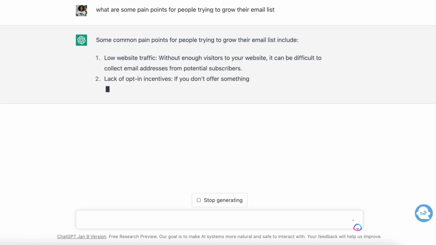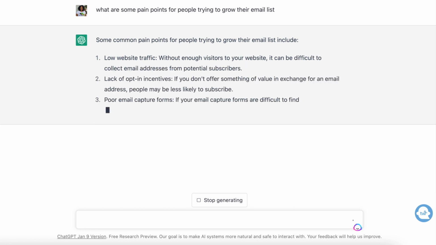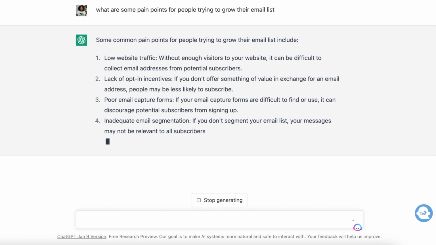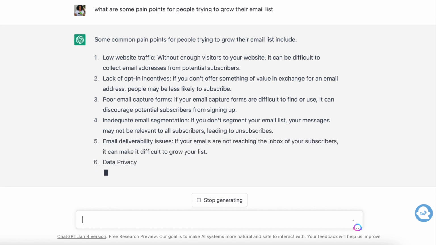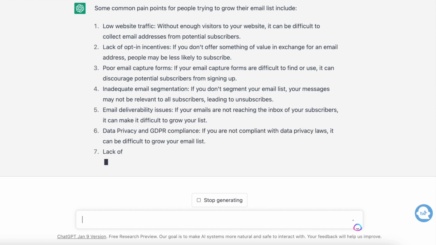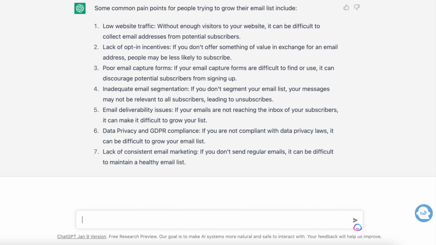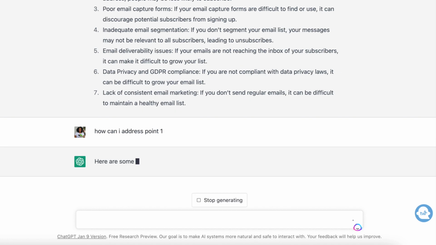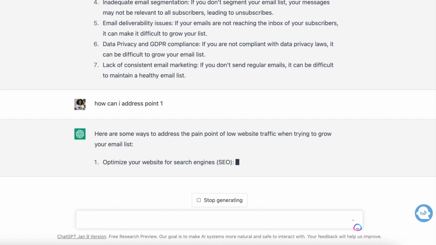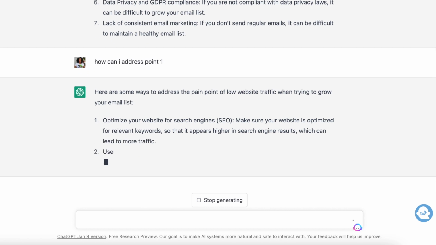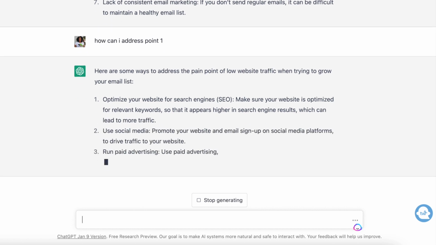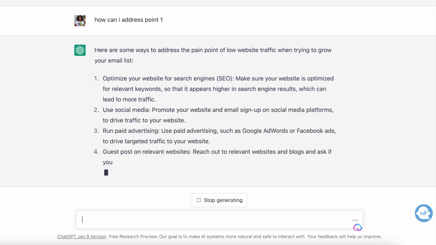All right, so we are getting some points here. It's going to give me 7 pain points of people trying to grow their email list. And then I'm going to ask it, how can I address pain point number one? I'm not going to outline anything. Remember, these robots are conversational, so you can just talk to it like you're having a conversation. So, how can I address point one? You know what point one is, it's right there.